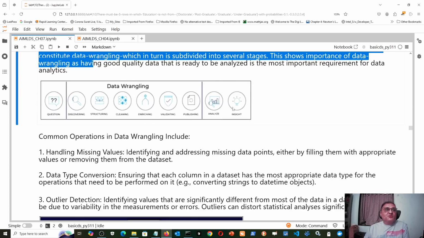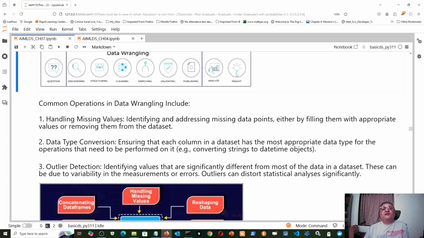The purpose of showing that is that analysis comes much later, but data wrangling is a long process and it takes more time also. So discover the data, structure the data, clean the data, enrich the data, validate the data, and then publish the data. Publish means use that data for model building, and then model building and analysis come. And this bulb-like symbol finally says derive insight from the data.